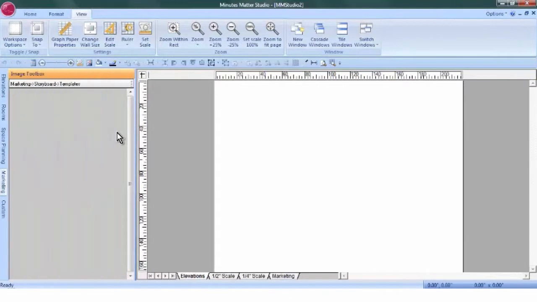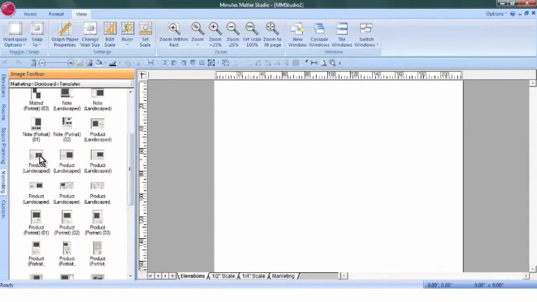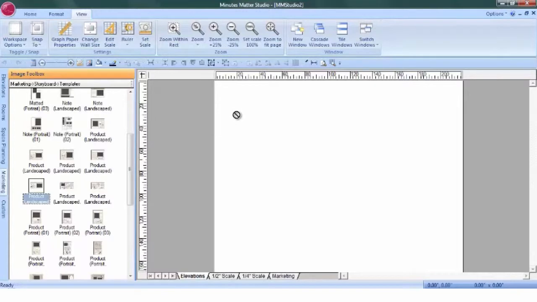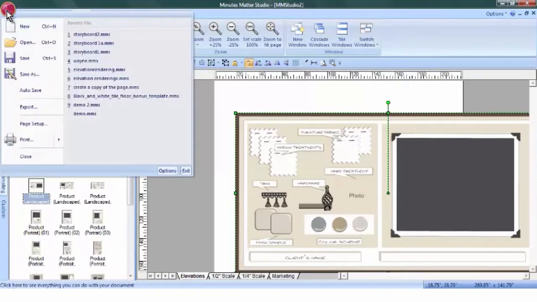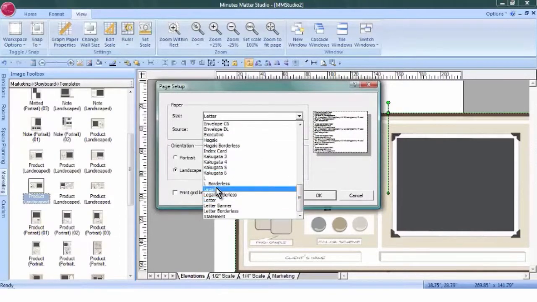We'll select a template, and you can hover over to see the components. Click, hold, and drag it into place. I've selected a legal size, so I'll need to change my page setup. Click on the raspberry icon, Page Setup, and change to legal.